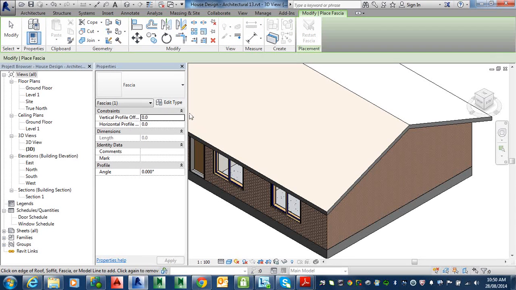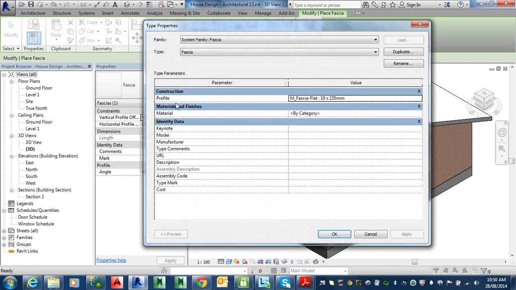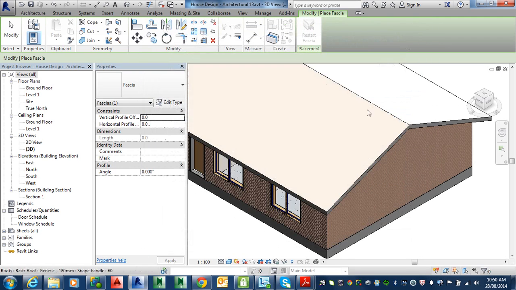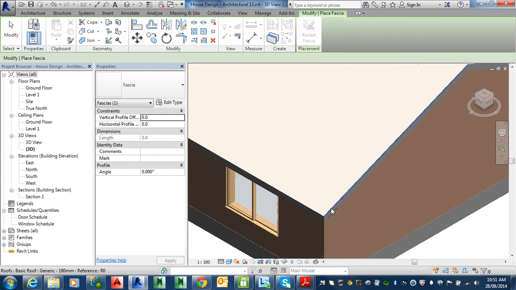All right. So the fascia that it gives us is whatever comes there. If you edit the type, it says it's an M fascia flat. It's 19 thick by 235 millimeters deep. If I click here and go down here, there may be other choices you can get, and you can also bring some in. All right, so we're going to go with the default. Let's just close that.